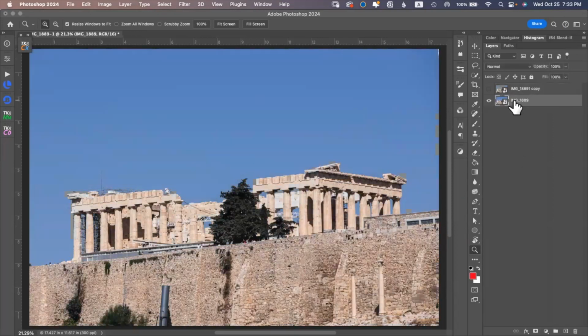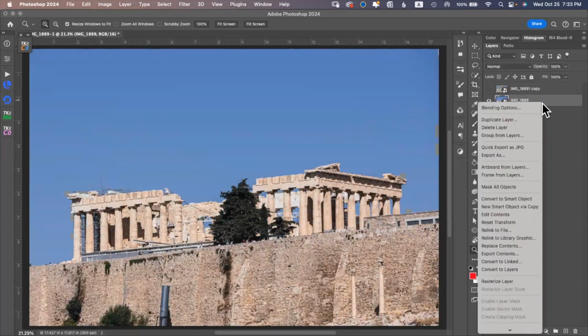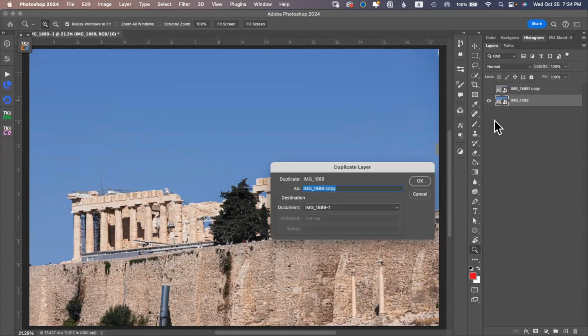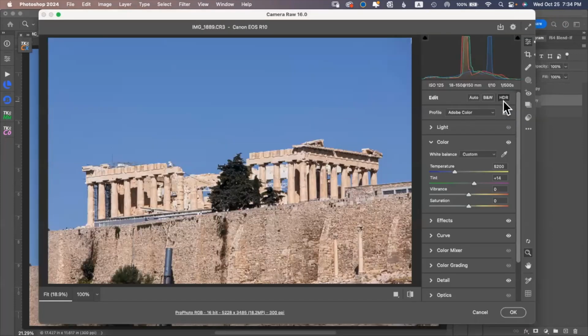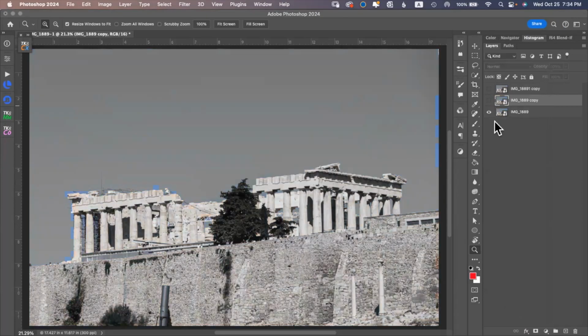If I took the original image here and duplicated the layer, now I've got another raw image here. I'm going to do the same with this one and turn it into a black and white. Click OK. Notice that both of these are black and white. That's because these two are in fact the same raw image that it's editing.